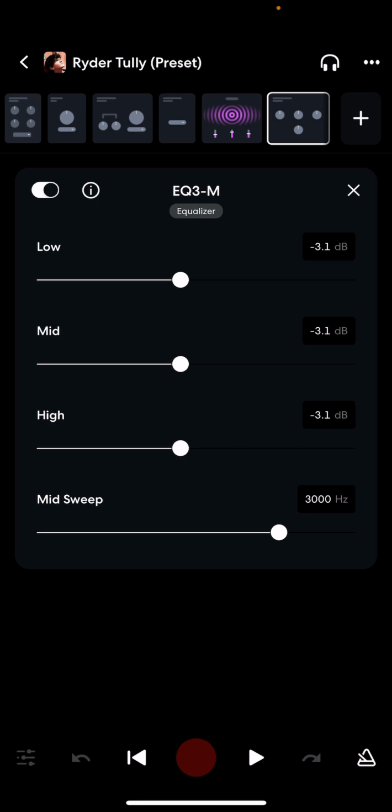And then last but not least, the EQ 3M. I set this to negative 31, negative 31 again, and then negative 31 3 times. Set the mid sweep to 3000. And there you go. My Ryder Tully preset.